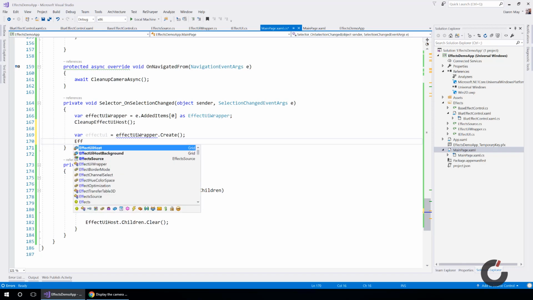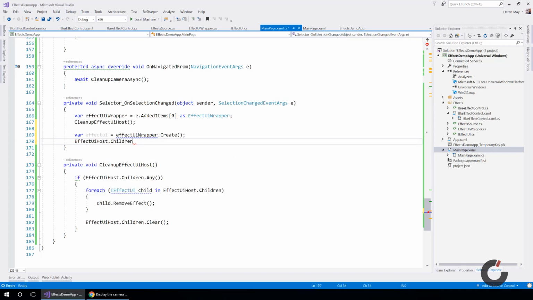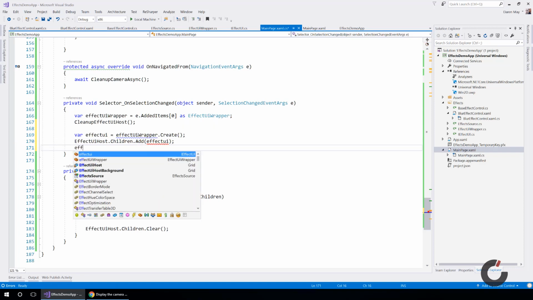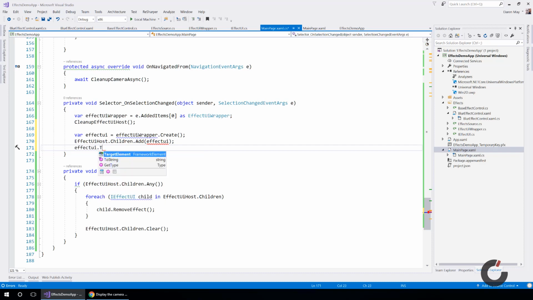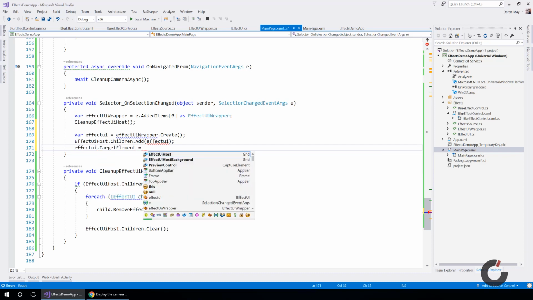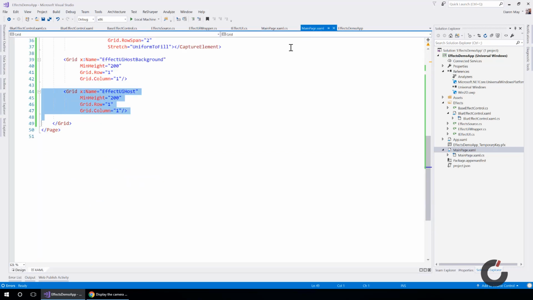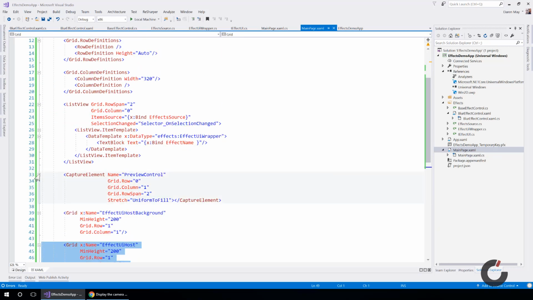We can then, with confidence, know that we can add it to the children of our host. We also want to set the target element equal to our preview control. So if you remember, the preview control is the capture element that's showing our webcam.